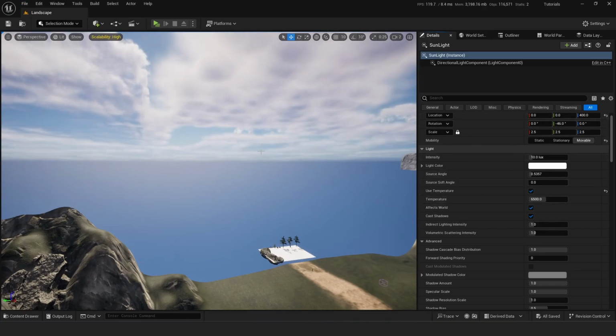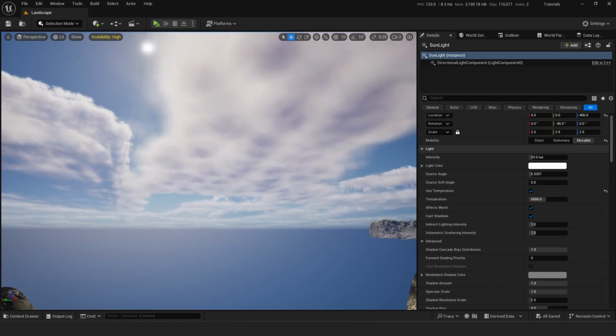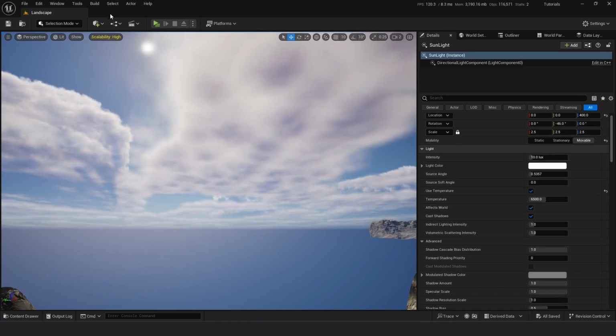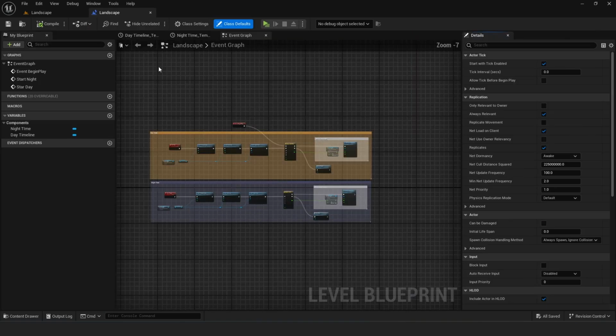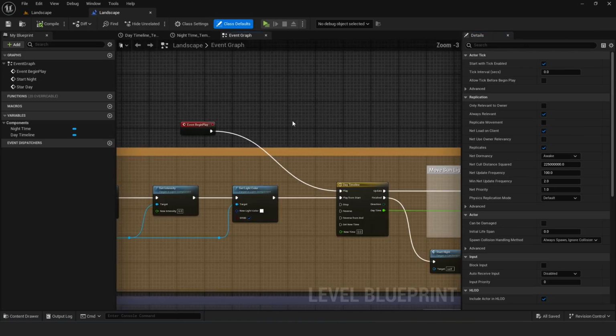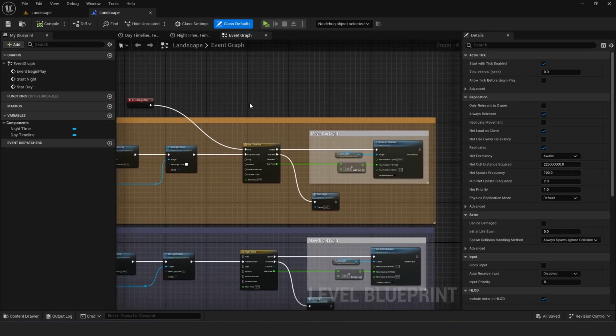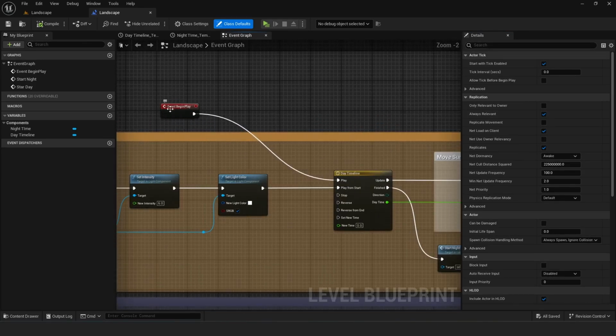And now the logic to update the rotation of the sun and the moon and the light intensity is going to be created in the level blueprint. To open the level blueprint, we go up here, open level blueprint, and as you can see, I already have my logic inside. So the first thing we want to do is get the event begin play, and from there we're going to plug it into a timeline.